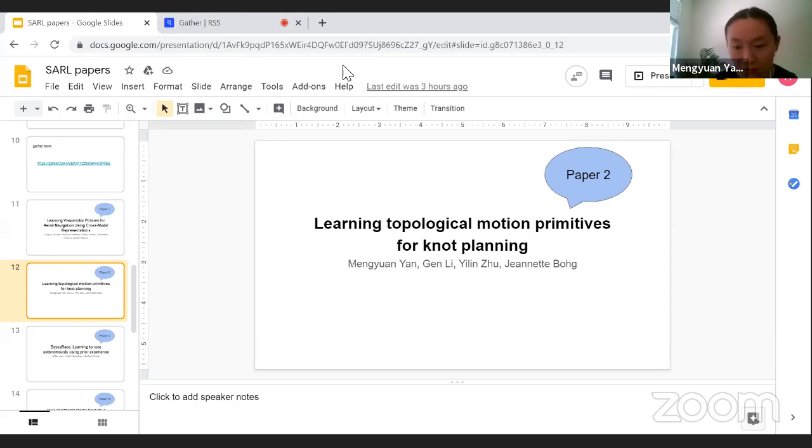Can you hear me? Yeah. So hello everyone. I'm presenting this work on learning topological motion primitives for knot planning, where we propose a hierarchical approach for planning and control to tie knots on the table. Knotting tasks are typically very complex, and sampling-based methods typically take a few hours to make a plan. So we decompose knotting tasks into a shared collection of steps and learn how to implement each step as robot motions. If you're interested, come to our poster.